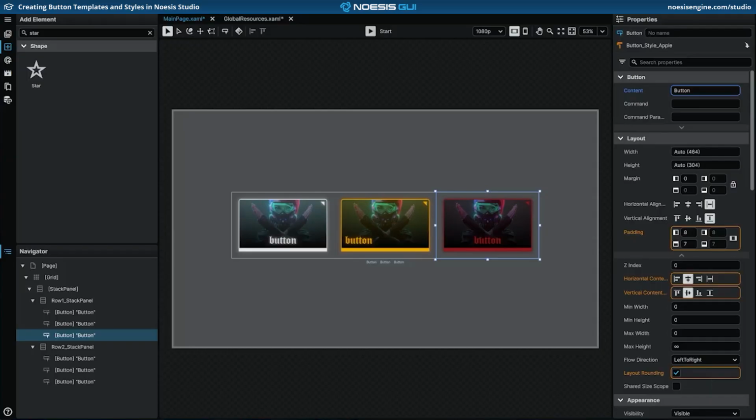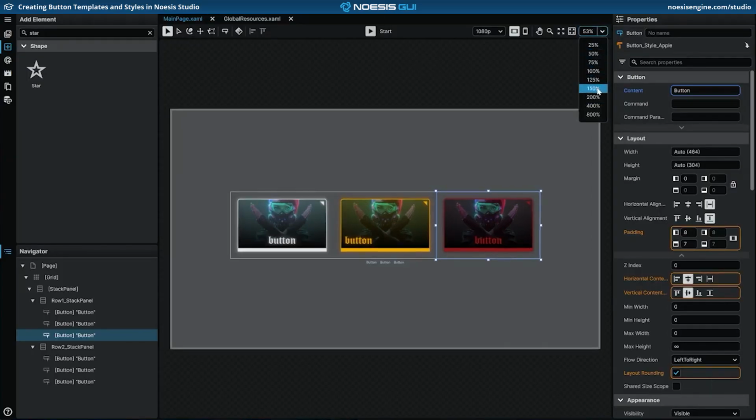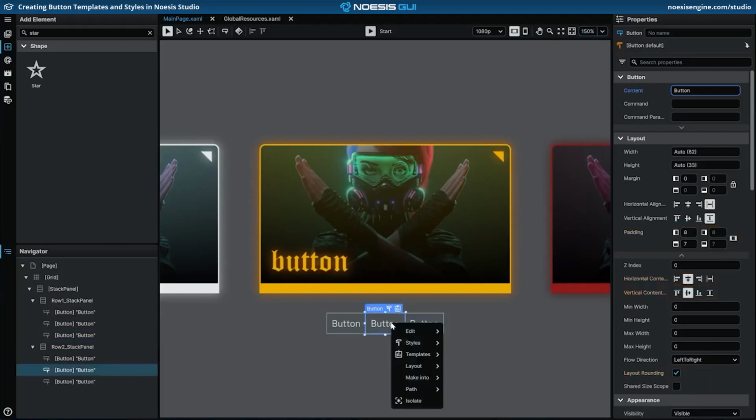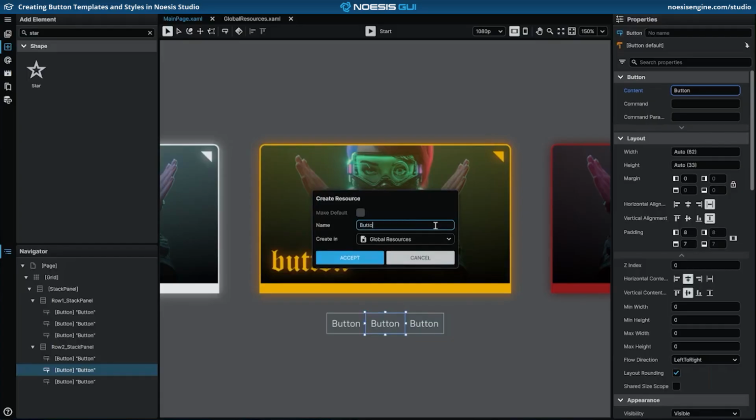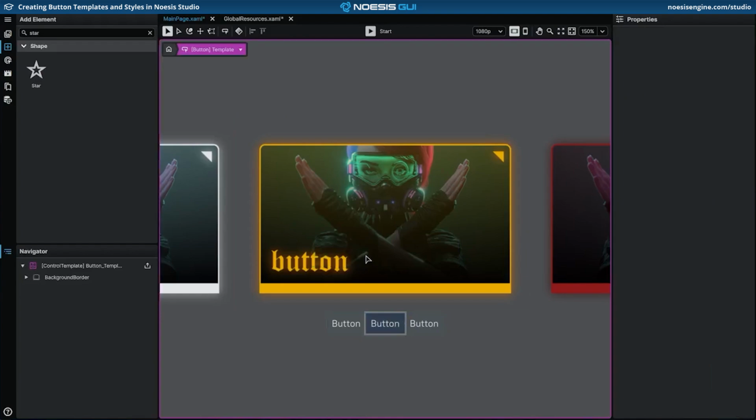We'll return to the page where we'll create our second button template. Before we dig in, let's first go ahead and get back up close and personal. Then we'll right click on one of the buttons in the second row. With the context menu open, just like when we created our previous template, we can navigate through to Templates, Button, and then hit Create. We'll name this one Button, Template, Jungle. Once we're happy with that, we can press Accept, which will save it as a resource, and now that we're in the inline template editor, we can start the construction process.